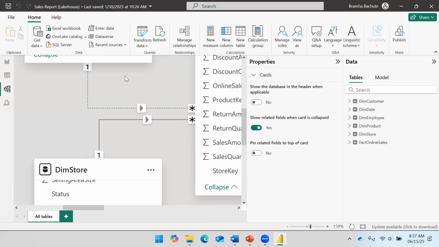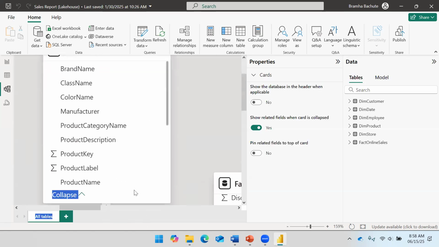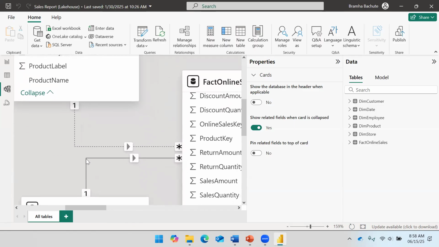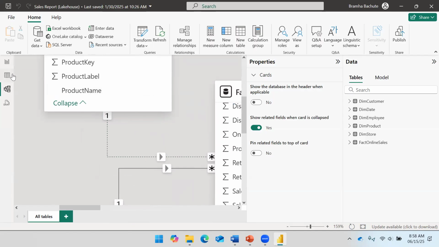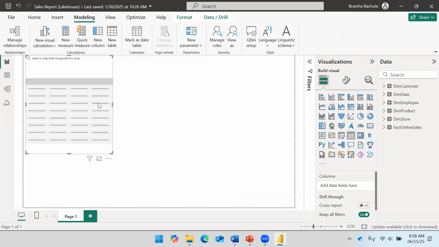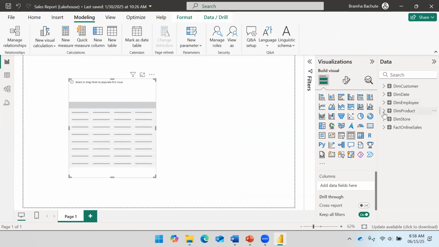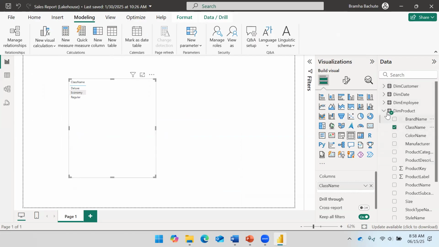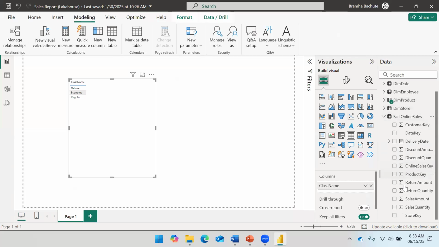And in an inactive relationship, your data will not be filtered between two tables based on the one column. So here, if I consider this is the dim product, okay. Since the relationship is not active, it is not going to filter the data based on the product name. So let me pick the visualization. Okay, I will show you how the filter works. I will pick the product class name. Any column you can pick. And let me pick the sales amount.